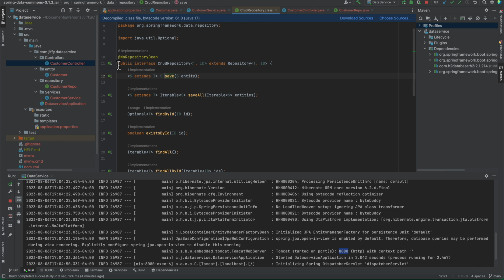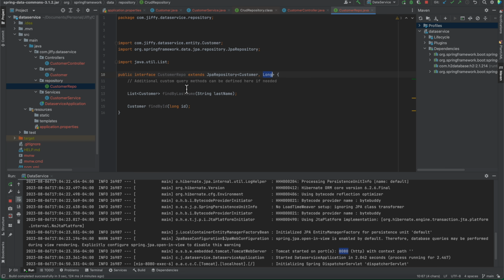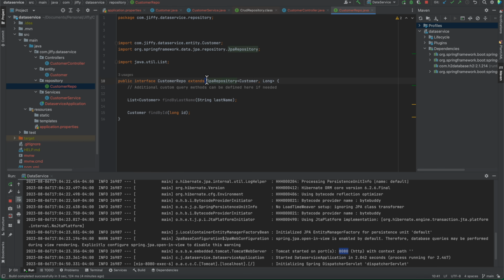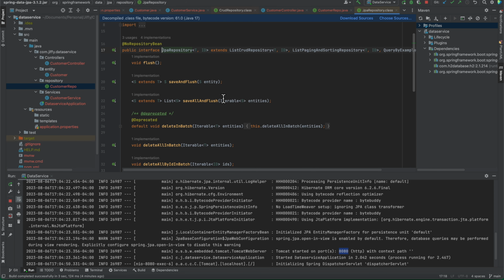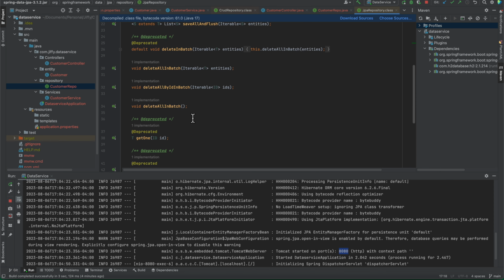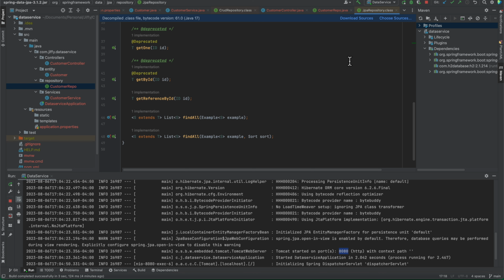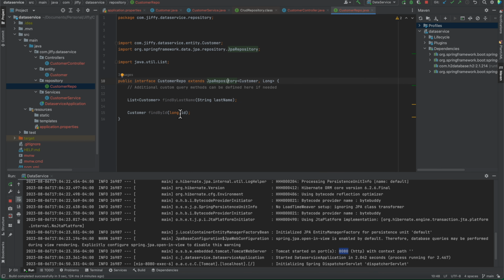And the package representation of the CRUD repository, from which we have inherited the repository, is represented here. So what we have done is we have extended from this JPA repository. That's what we were able to see earlier. These are some of the methods which are by default available in the JPA repository.